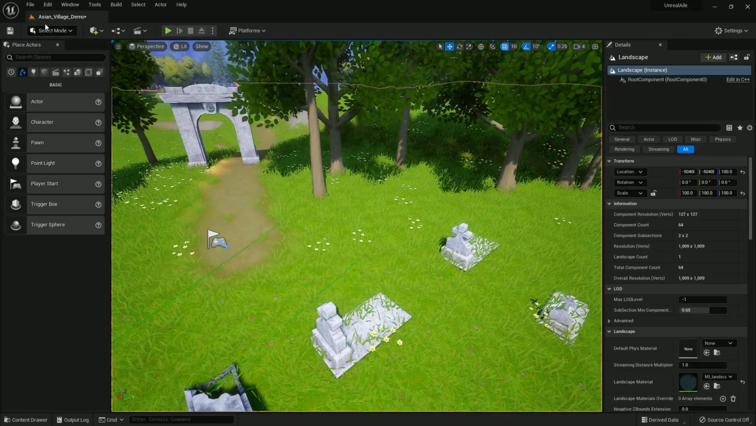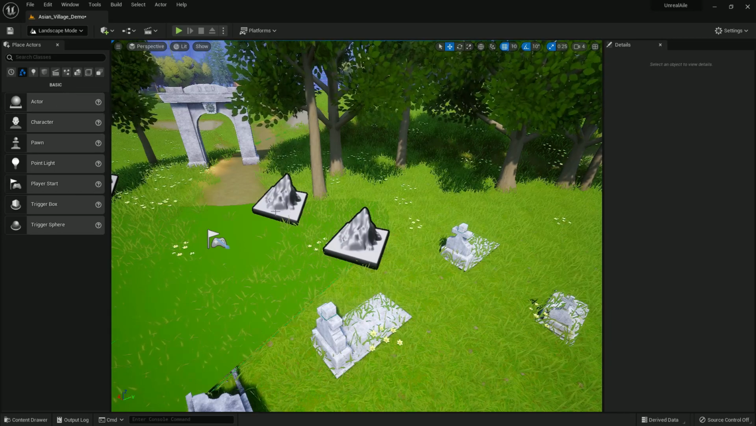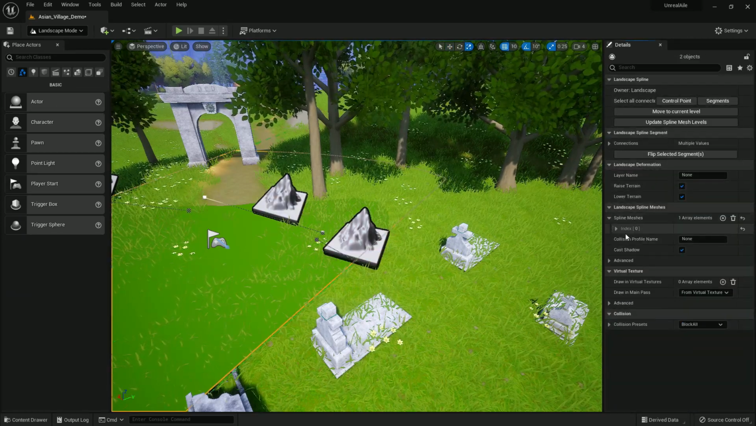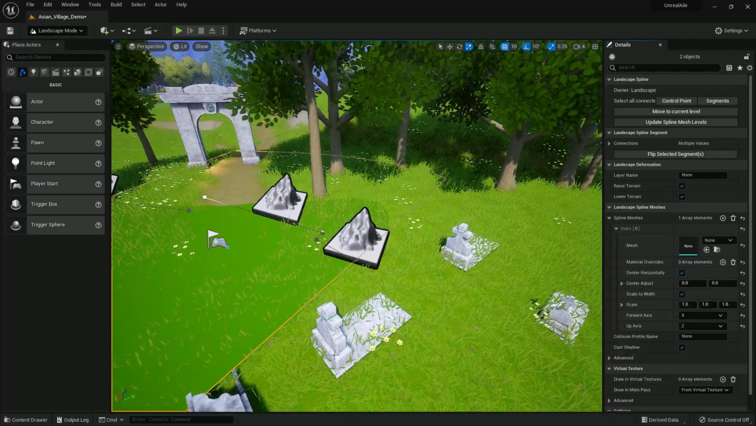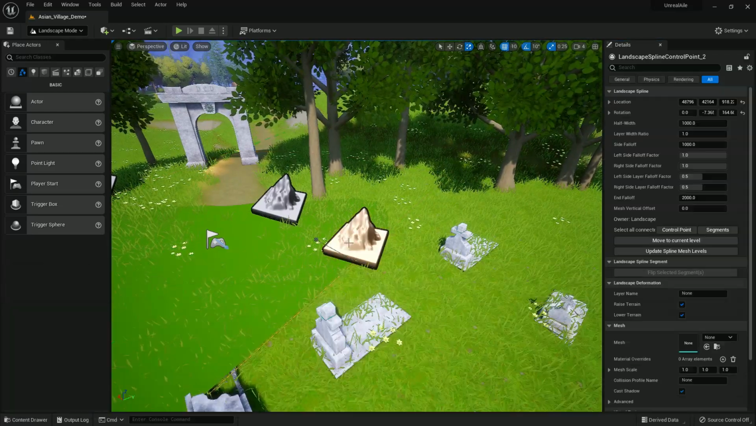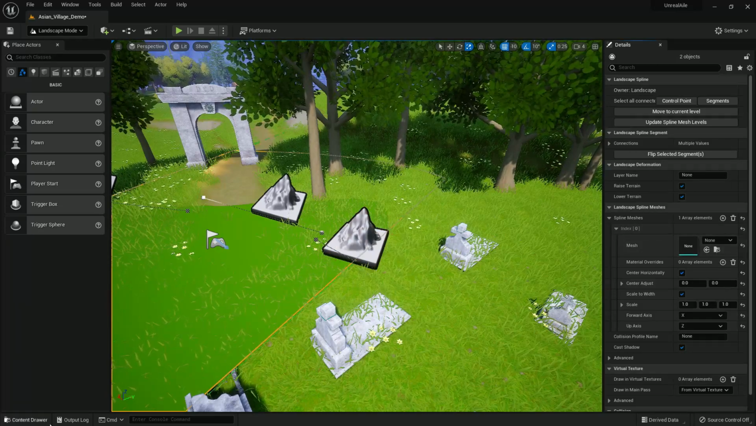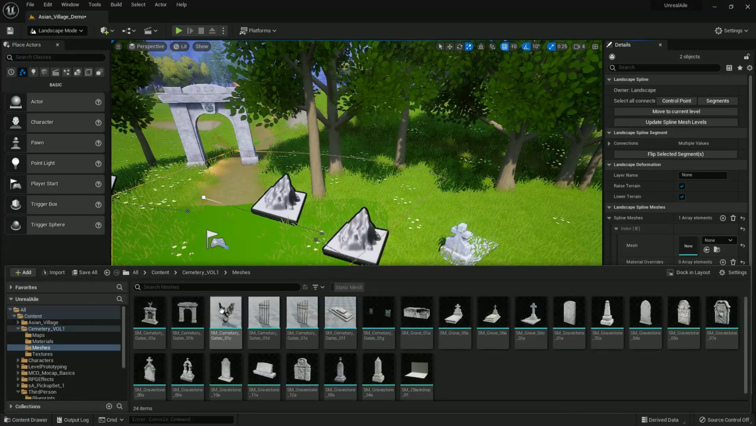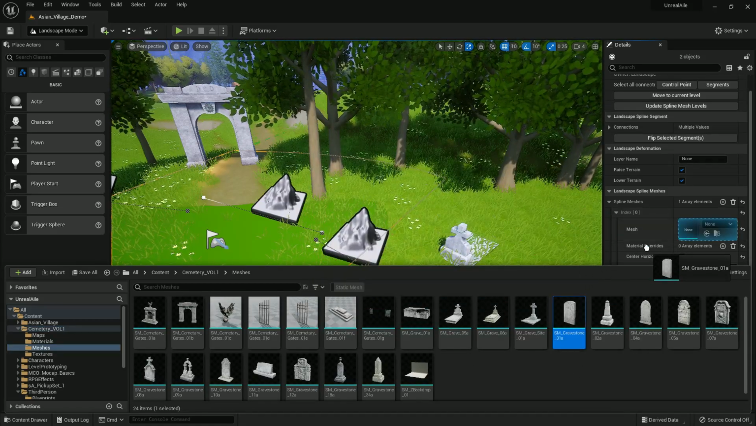Let's escape, segment, and a pin. We need to give the mesh on the segment section. So we'll be going to train and mesh, and I'm going to use this one.